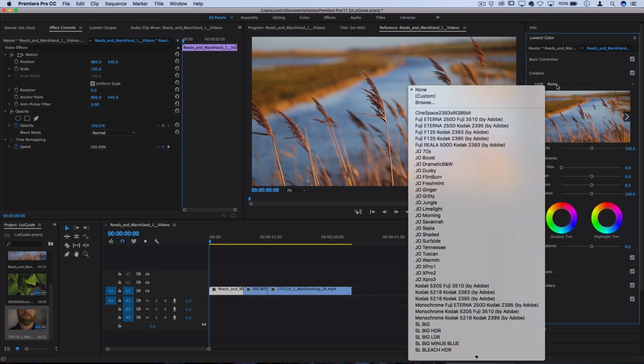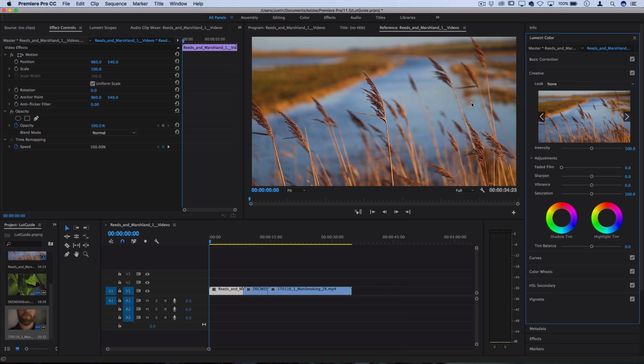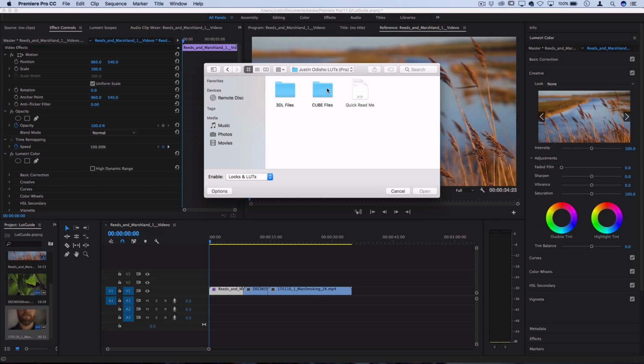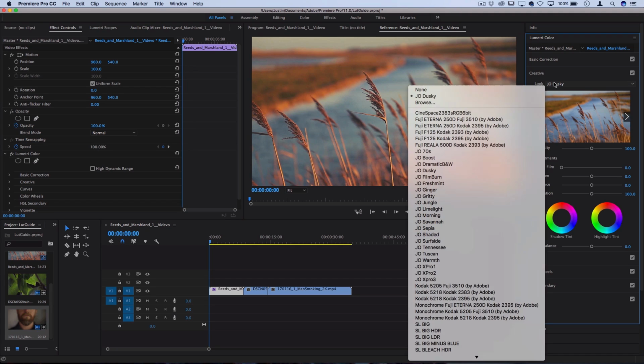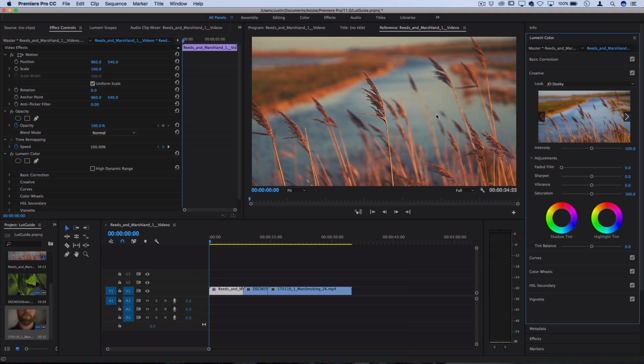But even if you don't preload them, you can always click browse, find them on your desktop or wherever they're at, and you can use the cube or 3DL files and just double click on any of these to open them as a look. And you can see it's here kind of temporarily. So you can always choose from wherever the file is at on your desktop if you can't preload them.